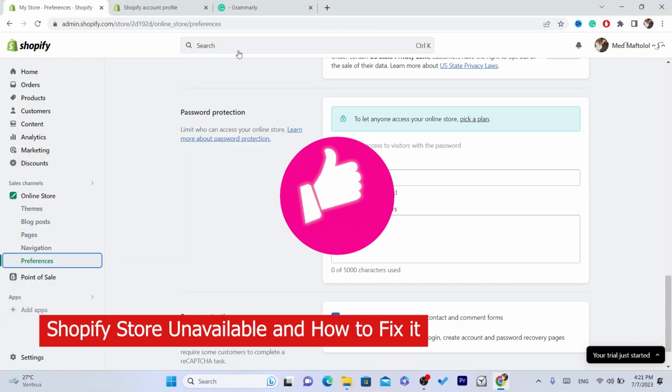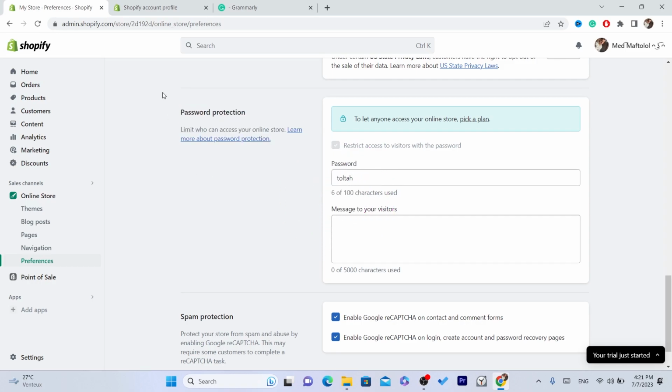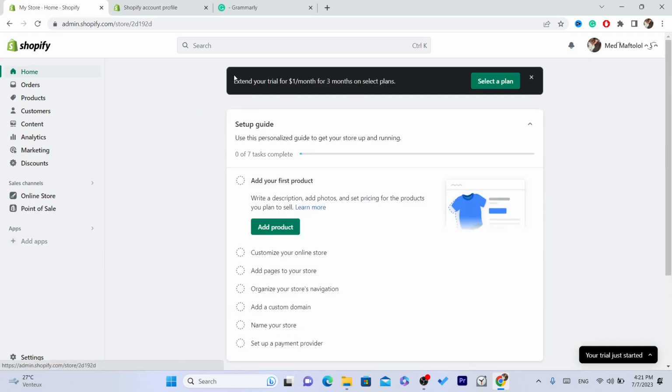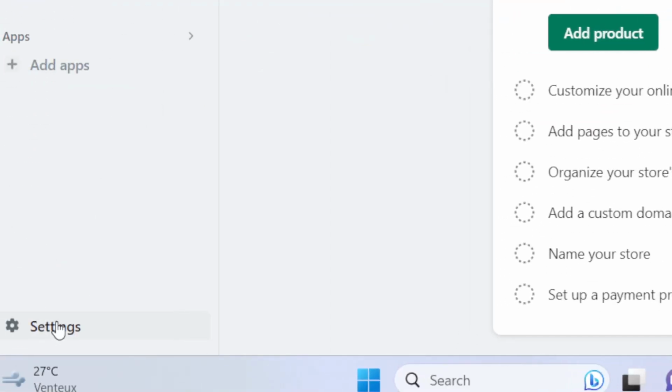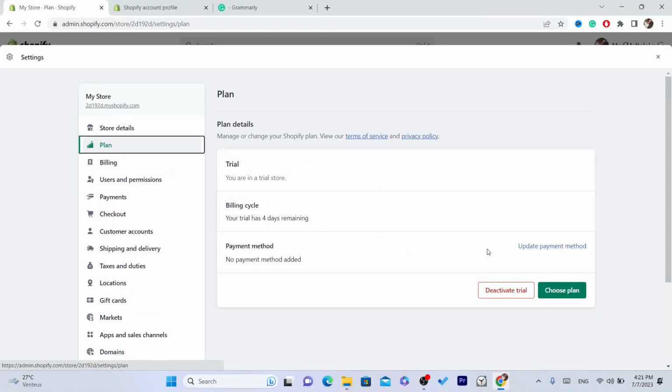If your store is not available and nobody can access your store, then this video is for you. I'm going to be showing you guys 2 ways on how you can fix this problem. Now, the first thing you need to do, guys, is to click on settings at the very bottom left, and then you want to click on plan and make sure you select a plan.